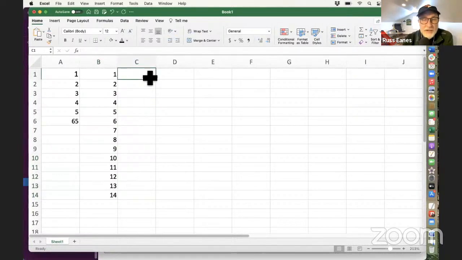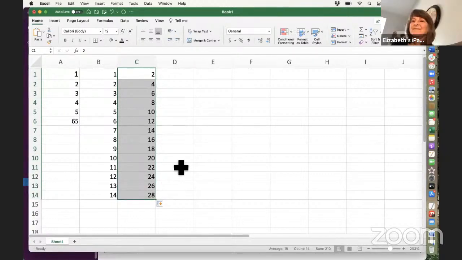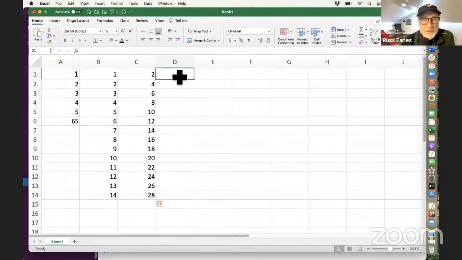Now you can build a series in a different way. Let's say I want to do even numbers. So I'm now in column C. I do 2 and 4, and I pull down, and now it's doing the series in even numbers. So it figures out the logic of what you're doing. It'll do the same thing with dates.